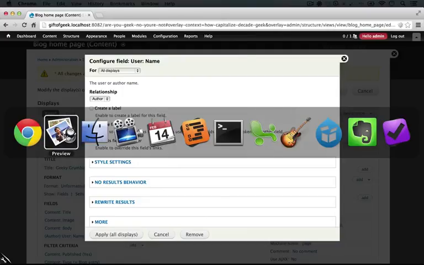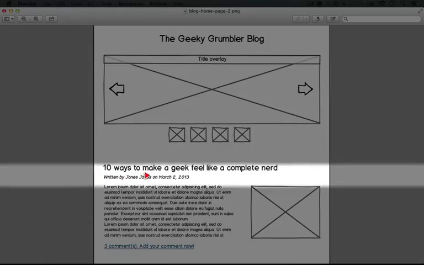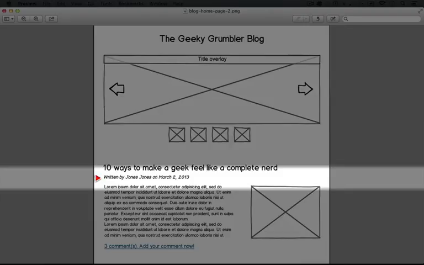Now if we jump back to the wireframe, we have some different options for how we're going to render this. So we could, for example, rewrite the username to say written by, and then as a substitution, add the username into it. And that would take care of this part here on the left. To take care of the on and then the date, we could do one of two things. We could add a field for the date and rewrite it to say on and then the date, and then display both fields in line with one another so they display next to each other, just like they do here.